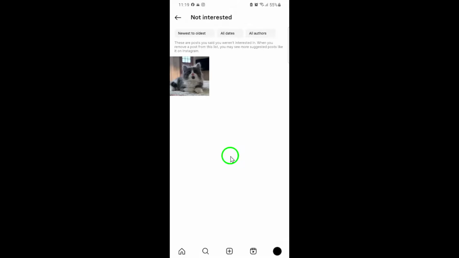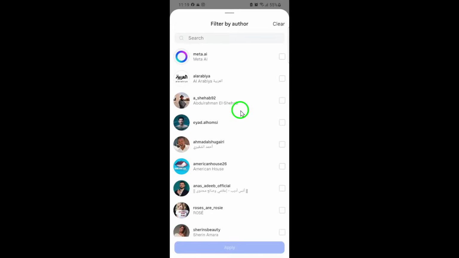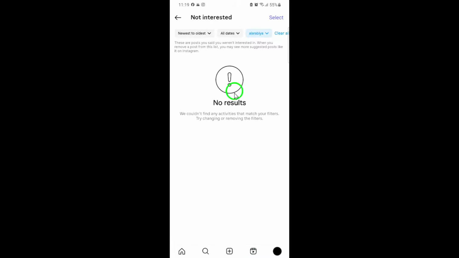Now, you'll see a Filter Author icon. Tap on this icon to start filtering posts by a particular author. Instagram will present you with a list of friends or accounts you interact with frequently, or have recently seen in your feed. Choose the friend or account whose posts you want to filter out or focus on.